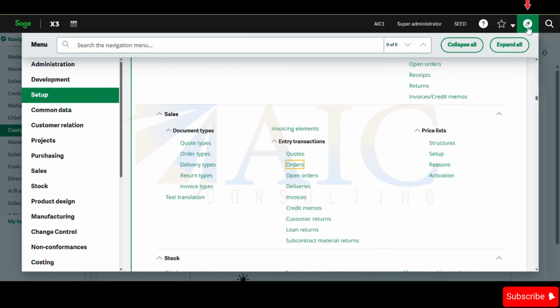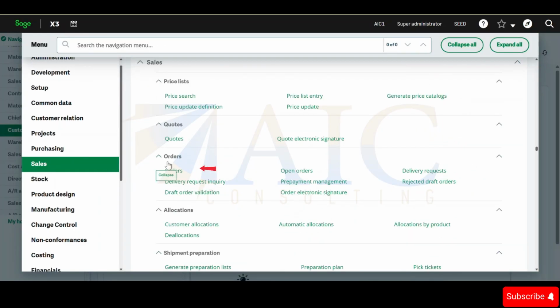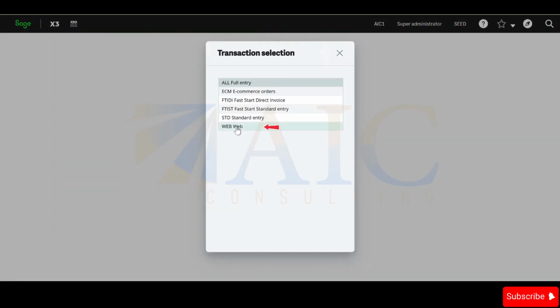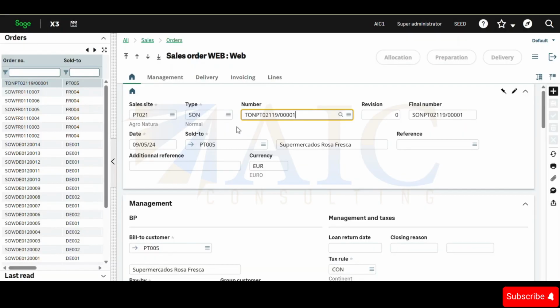I'm going back to the navigation. Sales module, orders, I'm going to select web orders. When you enter a sales order line where the product has all the stock available, you get a message like the one which is highlighted. I'm going to show you now. Let's create the sales order.